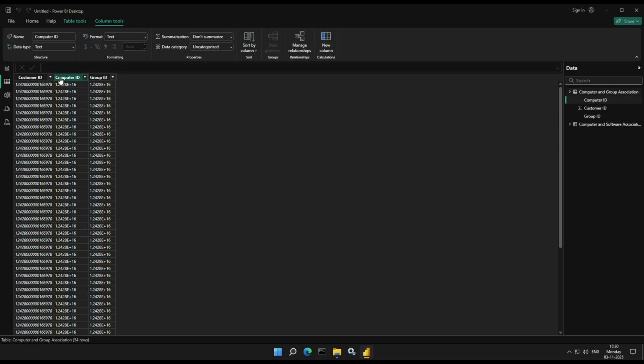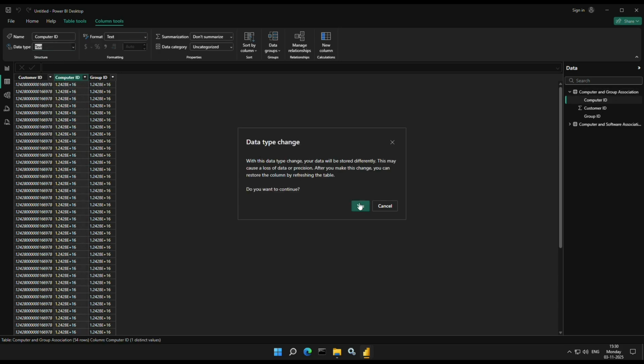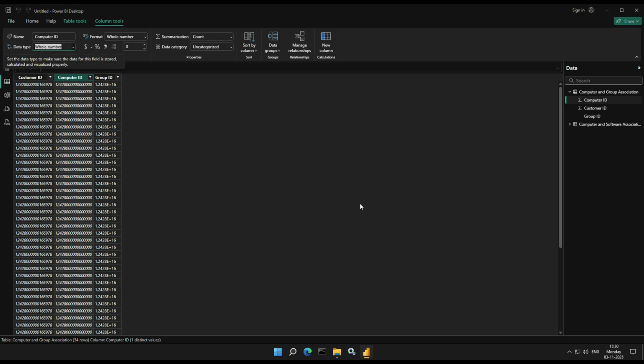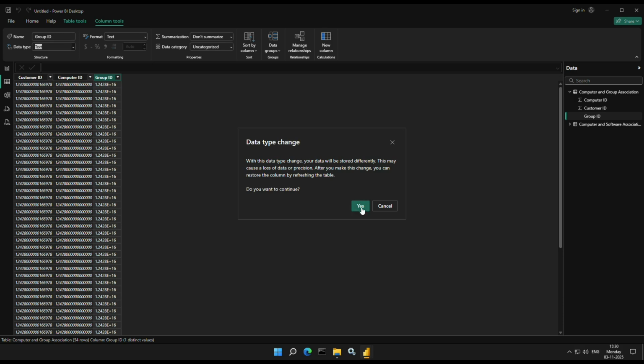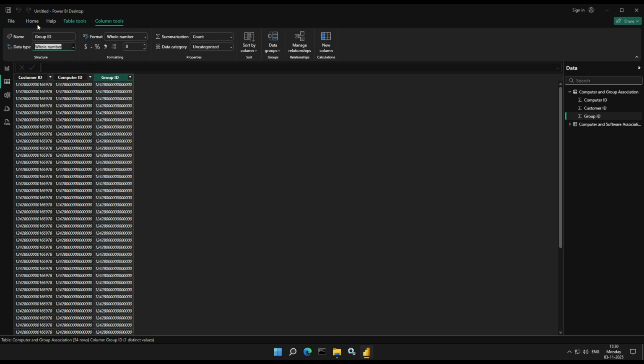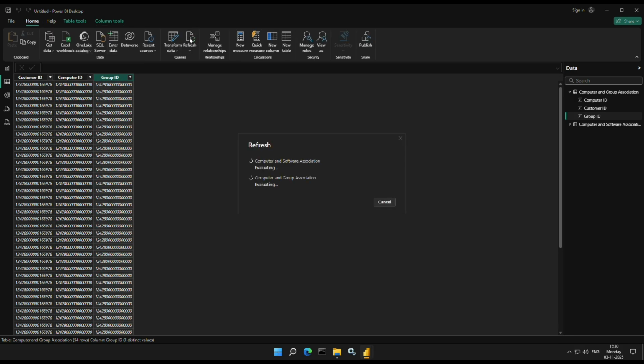Or, if you've already loaded the data, choose the column, head to Column Tools, and adjust the data type to whole number, and instantly it's fixed. And here's the best part. Once you set it, Power BI remembers, even after refresh.